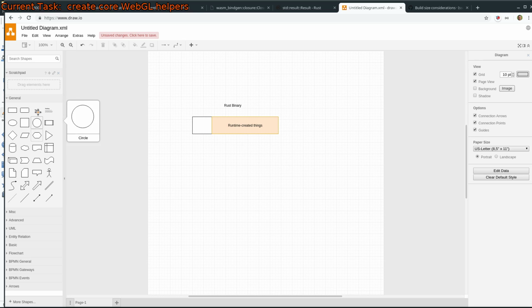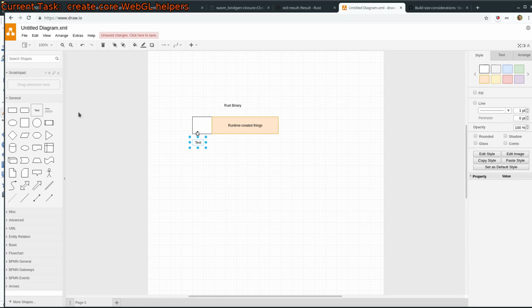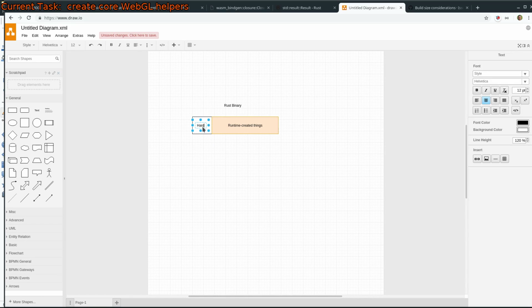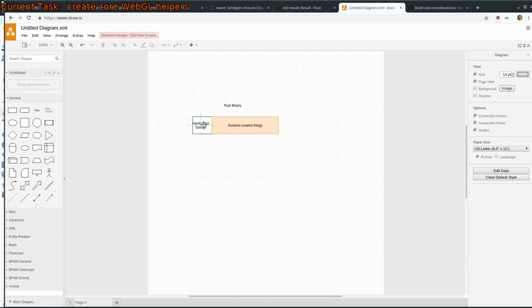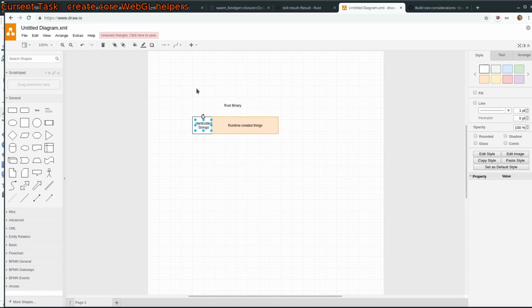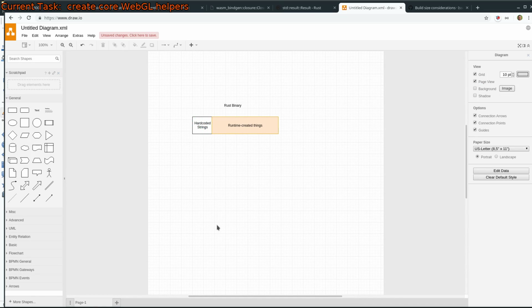Right. So I think the idea is that, oh wait, let's add one more. Hard-coded strings. And there's more stuff that goes in here. Like I think anything that's declared as a global constant or static is conceptually in here. So if I understood correctly, and I might be wrong here.